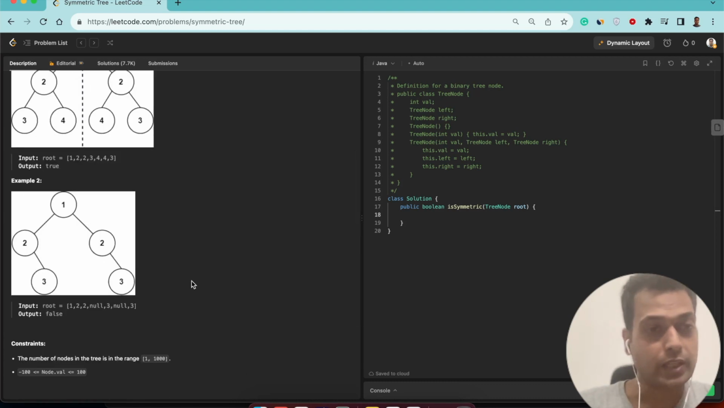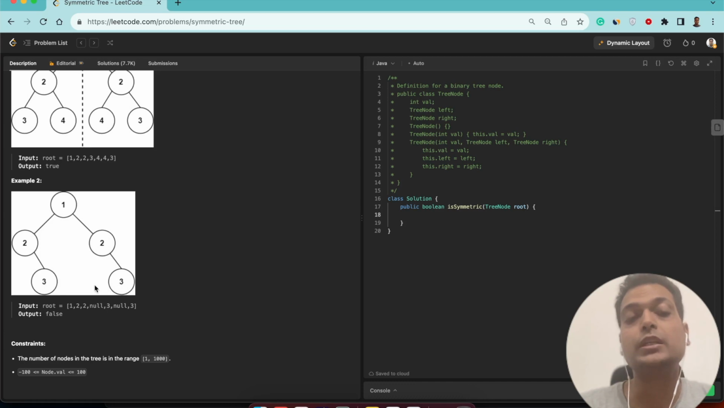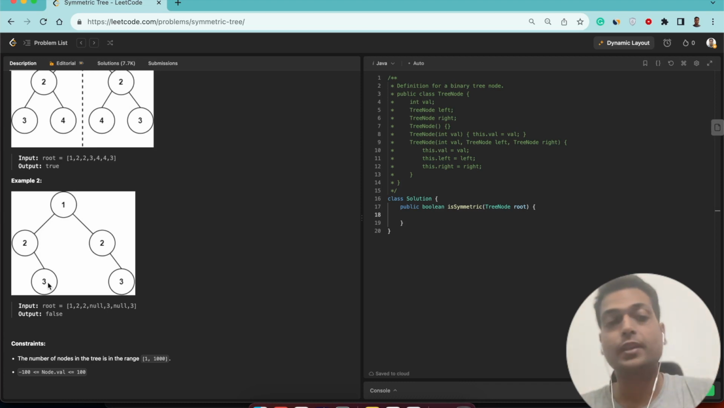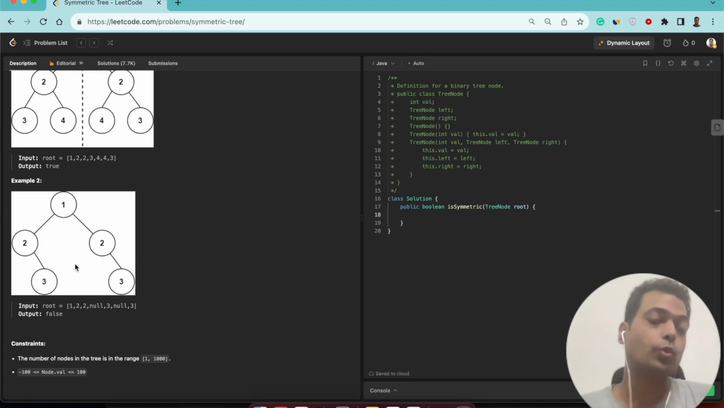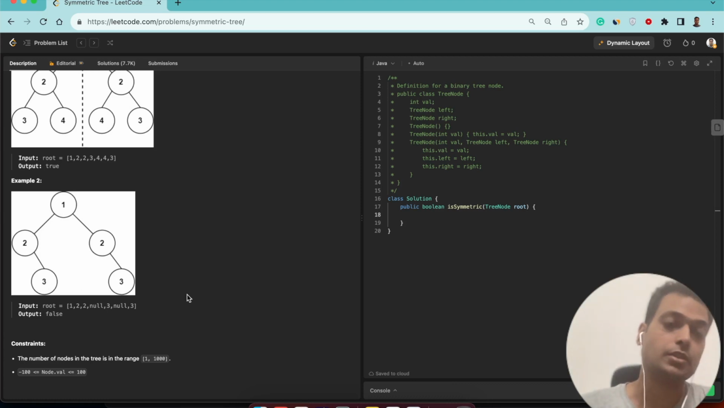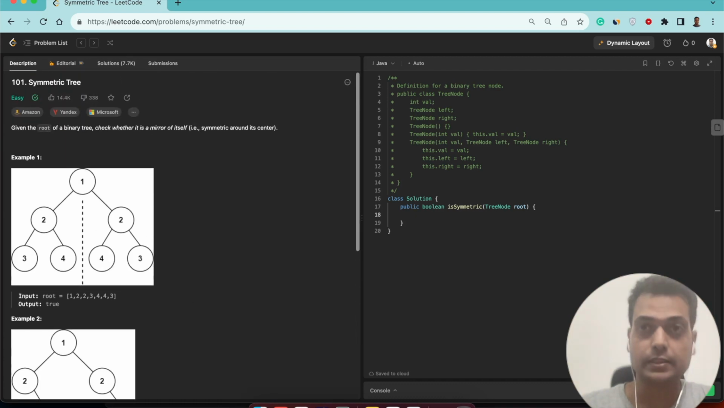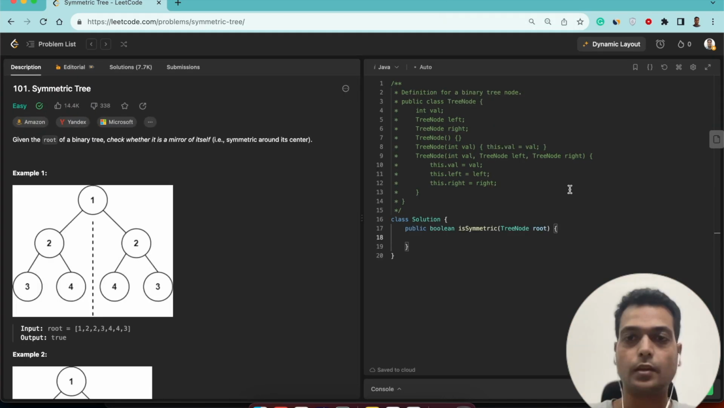But here, if you see the second example, if you put a mirror here, 2 will overlap 2, but 3 will not overlap 3, because if you turn it this way, it won't overlap. These two nodes will not overlap each other. So that is the question.